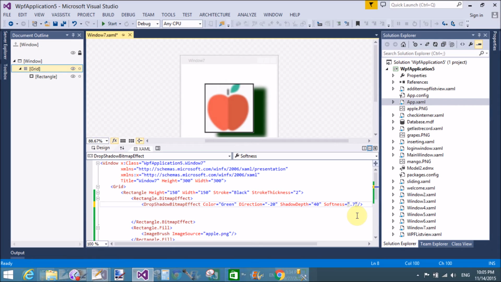Okay, now change the softness, you can see that if we decrease the number, then darkness appears in the shadow. Okay, but in increasing order, the shadow of the image is faded.